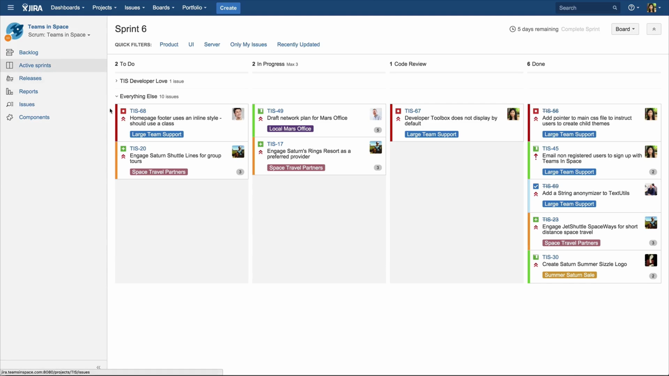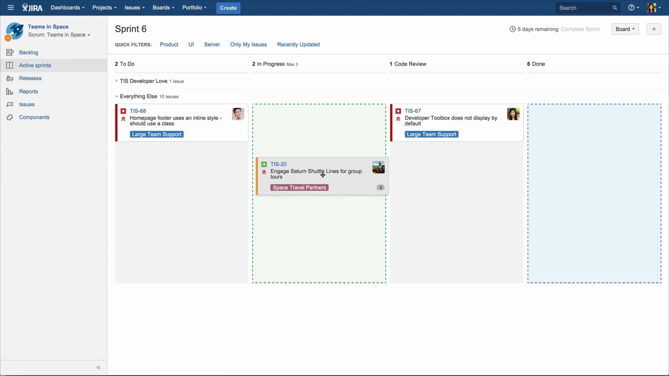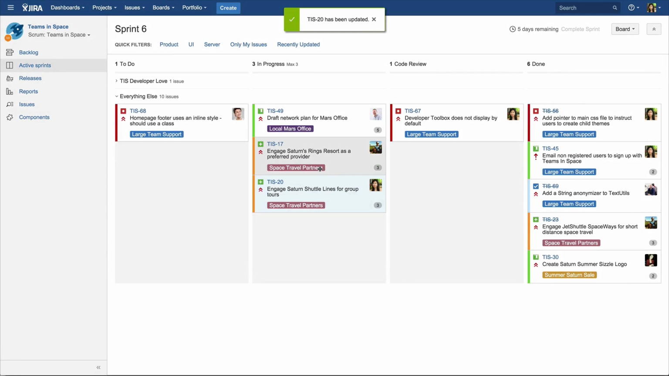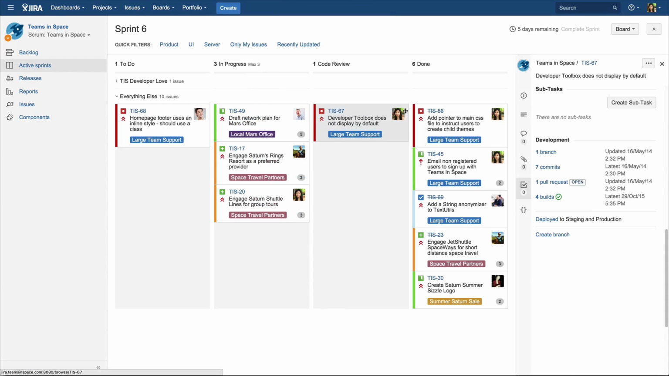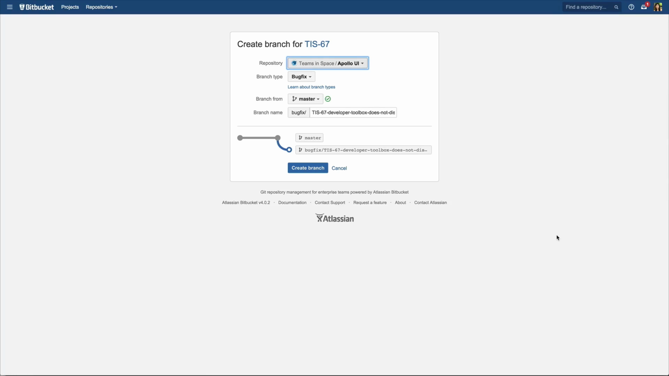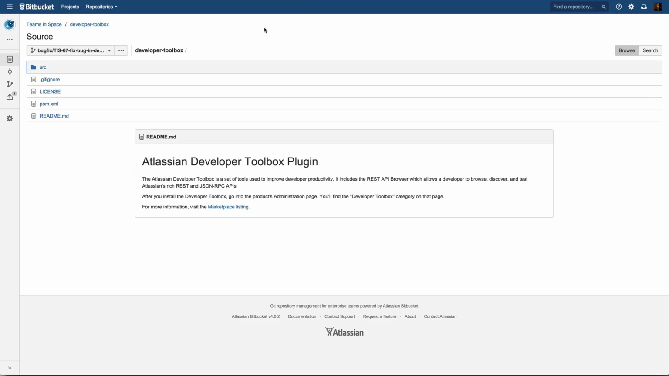The board view is where team members can go to track the progress of the sprint. So I can actually move issues from one column to another to change the workflow state. Clicking on my issue, I'm ready to begin development. So I'm going to go ahead and click the Create Branch button from inside Jira Software, which links me to Bitbucket. Bitbucket is our Git repository management solution, and I can automatically create a branch just by using that integration. I'll go ahead and click Create Branch and hop over into Bitbucket.